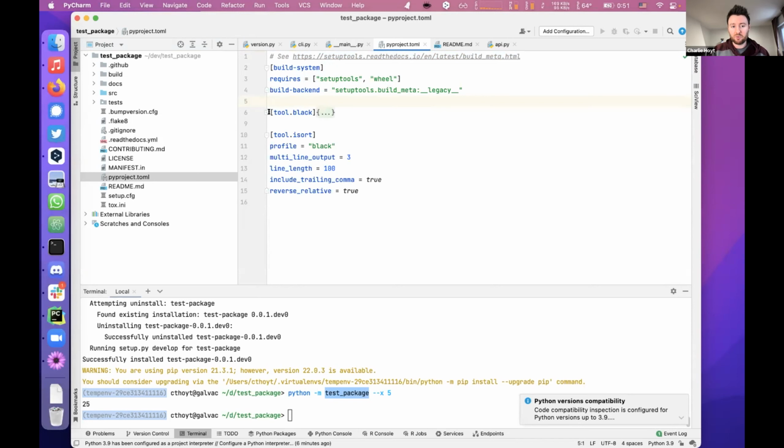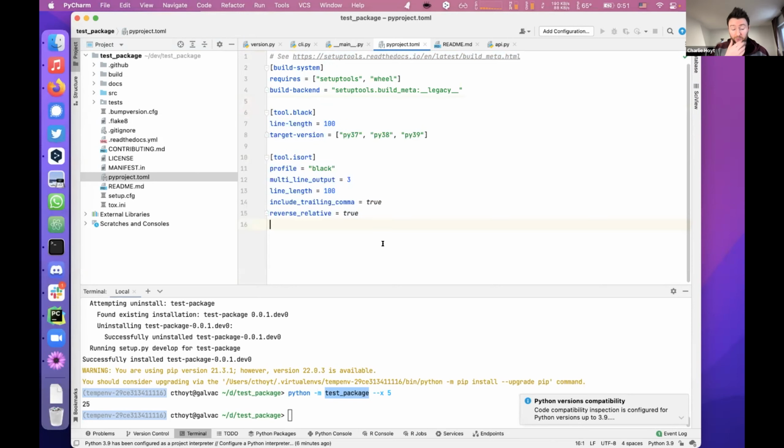This other stuff is just more configuration for black and isort, which I'd love to spend a lot of time telling you about because I think it's really important to use black and isort to just make your code have a consistent style. So you don't have to think about that stuff. So that's already packaged in.